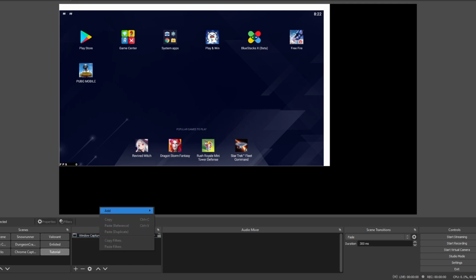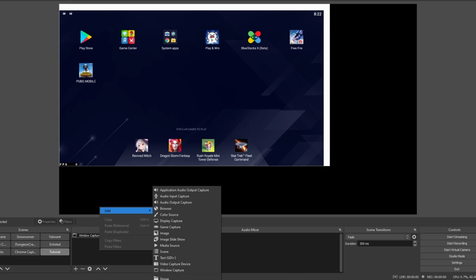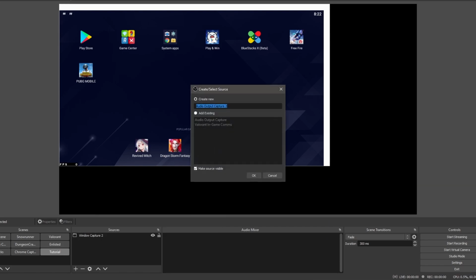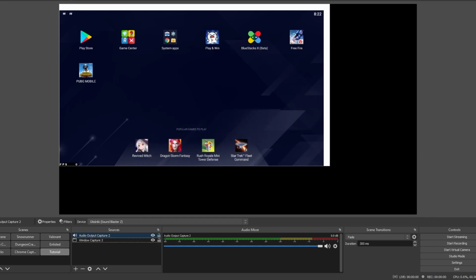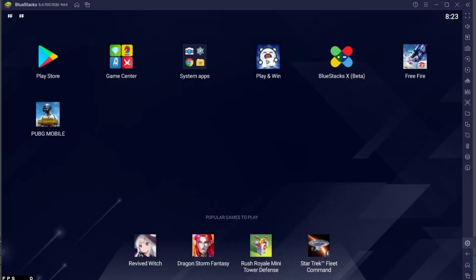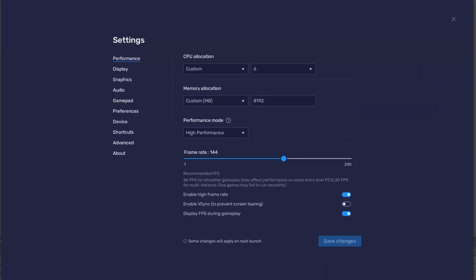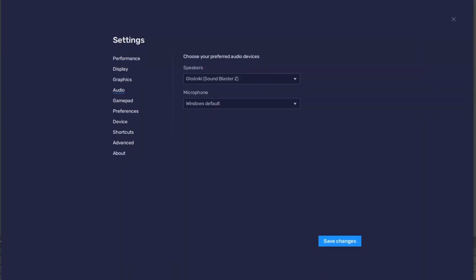Add a new source and use the new option Audio Output Capture. Select the device you wish to capture. Normally default or speakers will do. Let's jump to Bluestacks and verify that everything is set up correctly. Go to Settings, Audio, and under Speakers, select what you've just selected in OBS. That's it, you're good to go.